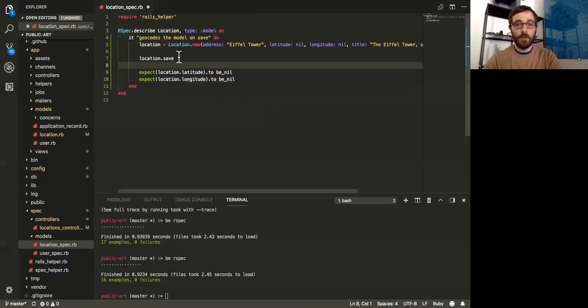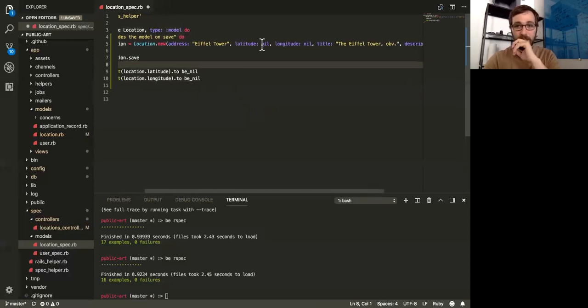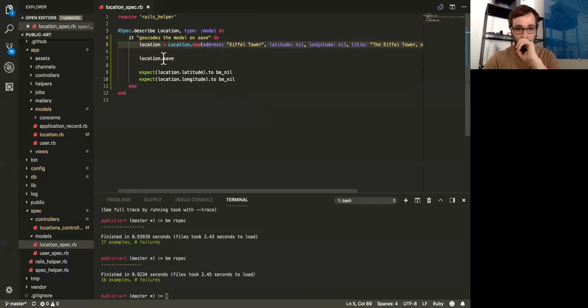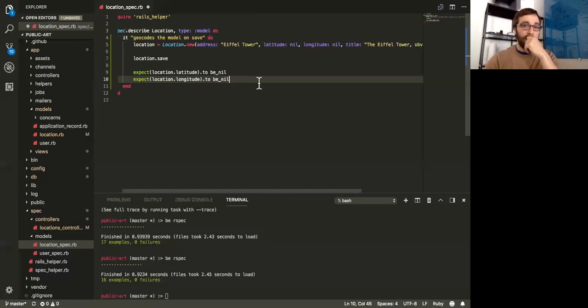Cool. So this one is going to make a location. It's going to set latitude and longitude to nil. It's going to try to save. That's when it's going to geocode. And right now we have this expecting it to be nil. So what's going to happen with this? What do we expect to happen when we run this test, if we read through it? It's going to fail, right?